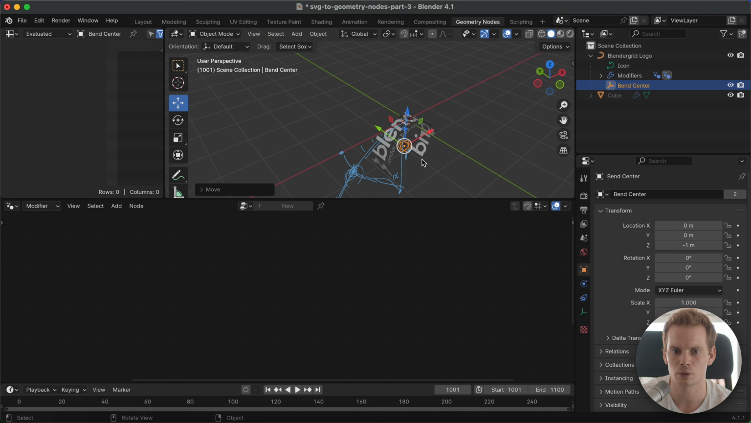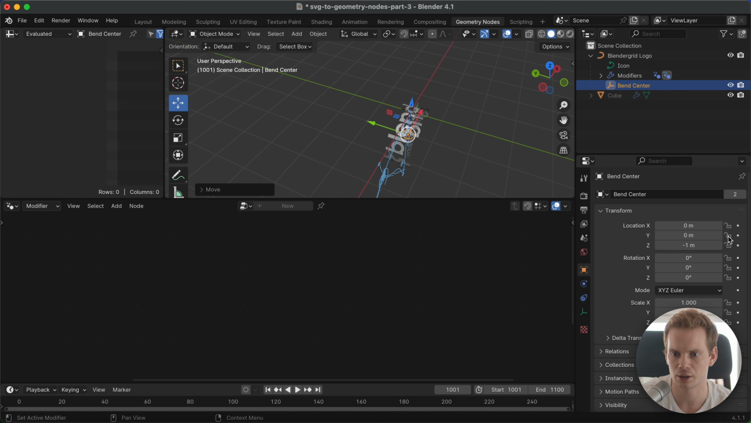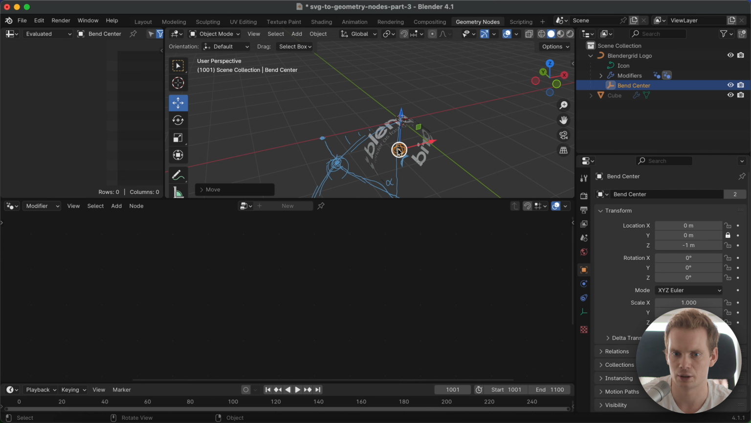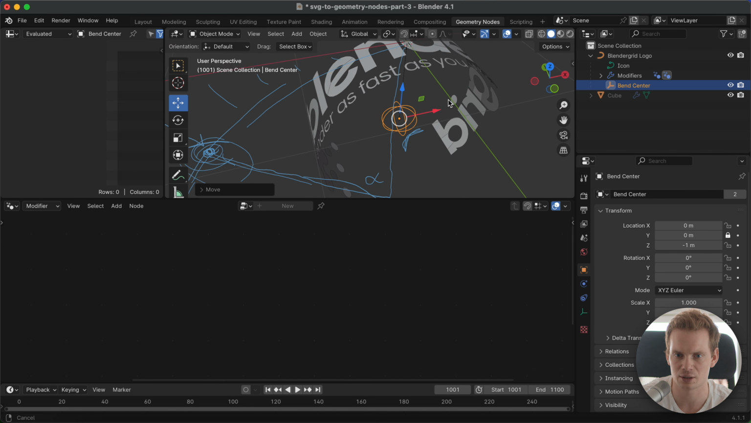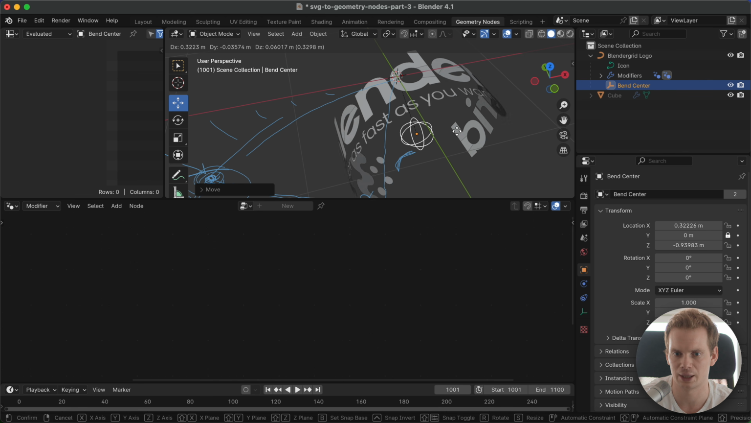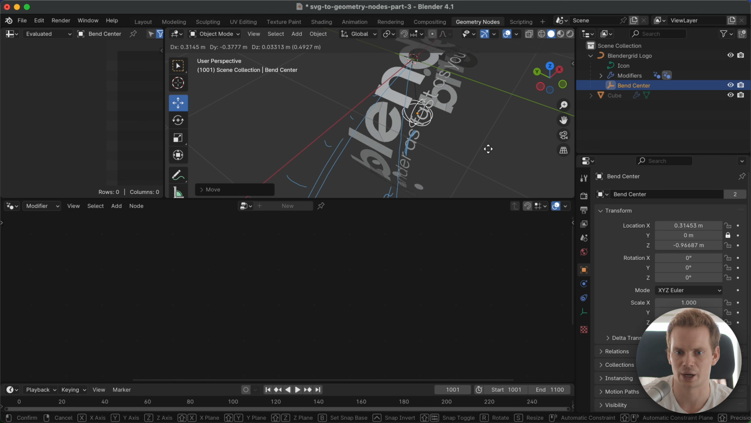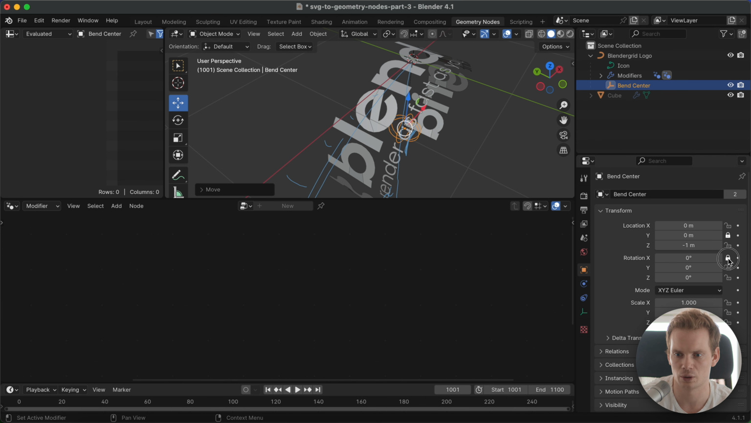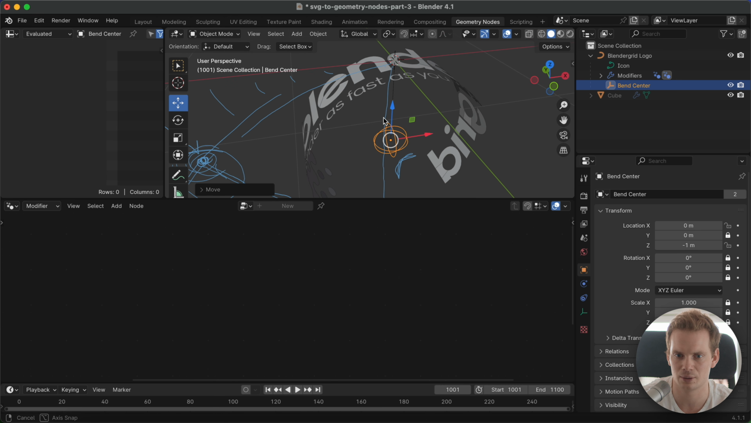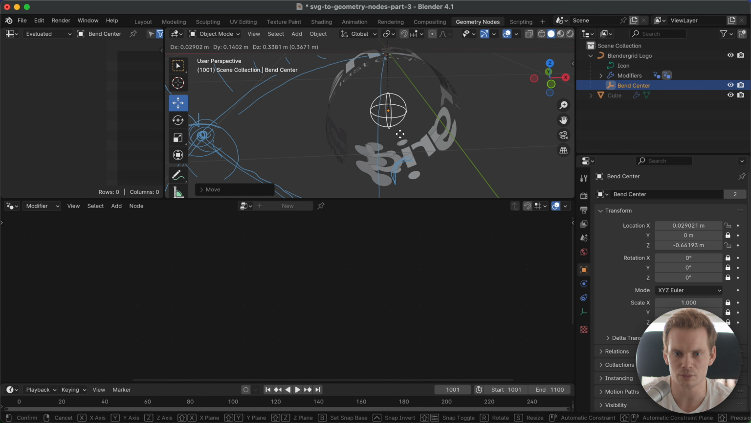And now, since moving it in the Y direction doesn't do anything, we can lock the Y of our bend center. And now we can only move it in the direction that does something. So you can hit G and it only moves like this. It doesn't move anything in the Y direction. And we might as well also lock the rotation and scale, because we don't really use that. We don't do anything with that. So now we can't scale it because we only use the position. So now we have that.